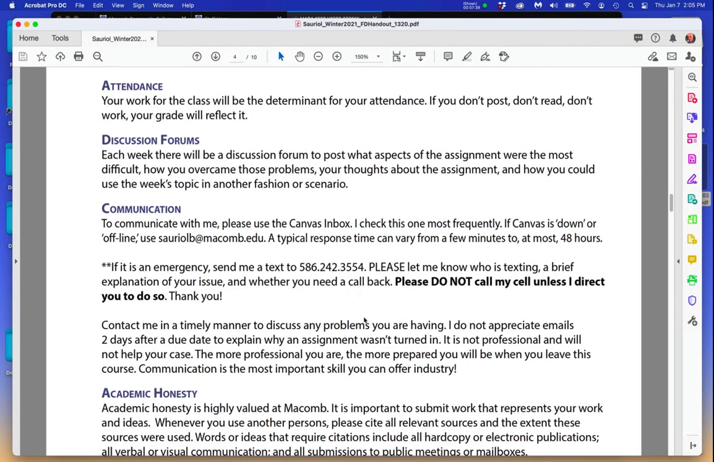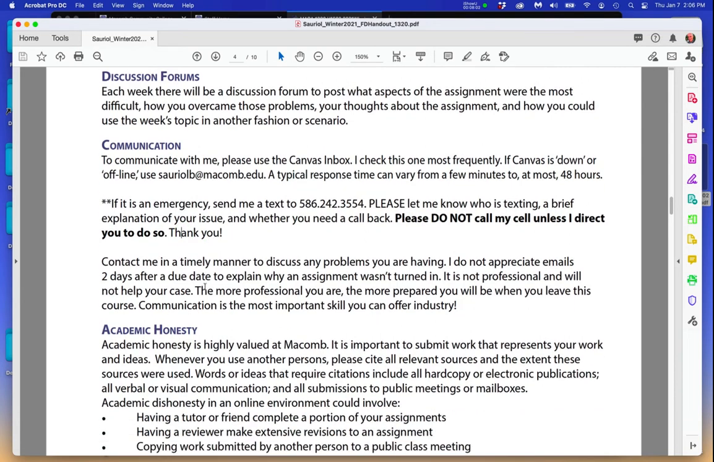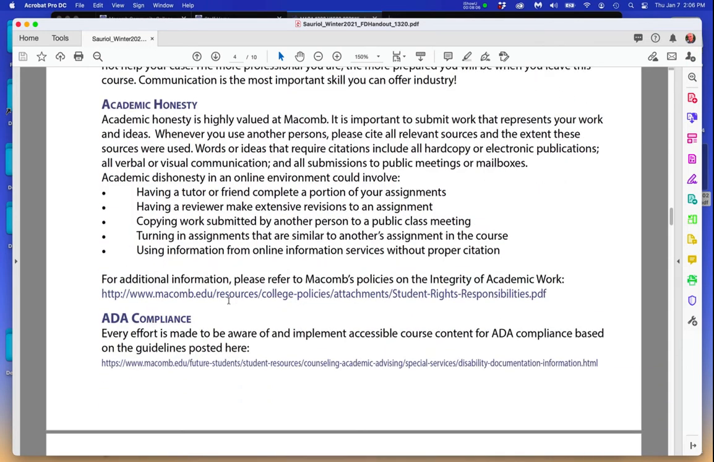that I want you to read and go over, but we're going to go right to the page so this movie doesn't end up being too long. We're going to go right to the assignments page. If you have an emergency for any reason, I give you my cell number, but I even bolded here, please do not call my cell unless I direct you to do so. I'm directing you to do so if you have an emergency, okay? Otherwise, just email me, contact me through email, and I'll get right back with you, okay?